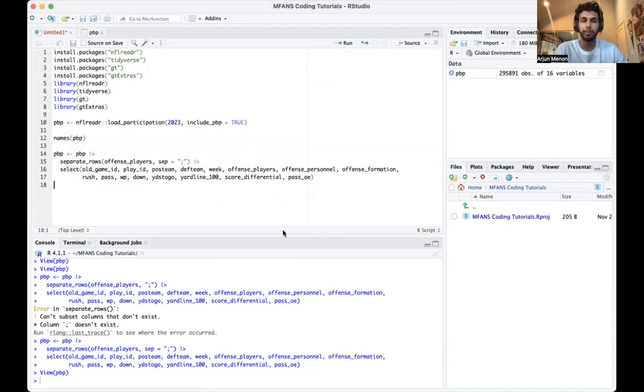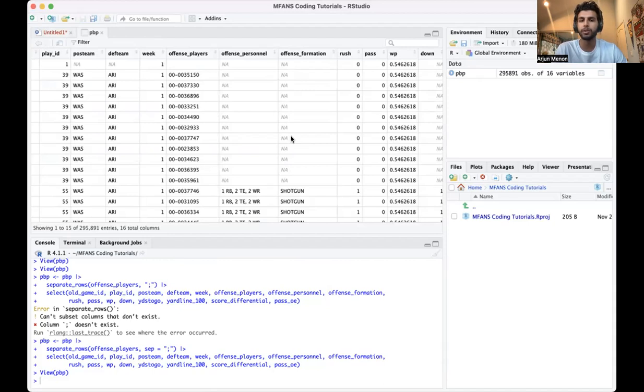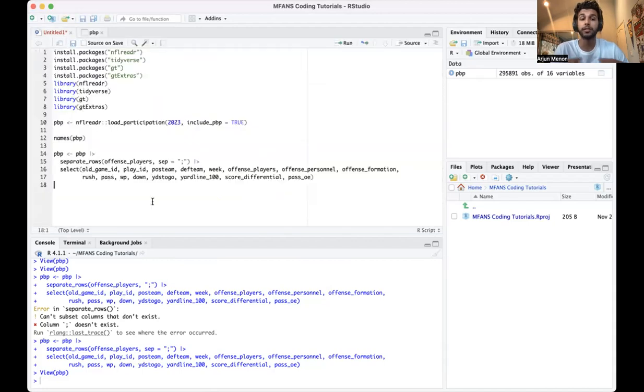So this is good. But as you can see here, there are certain rows where there's no offensive personnel, there's no offensive formation, and rush and pass are 0, which means it's not a run play, it's not a pass play, it's a special teams play. And because for the purpose of this, we want to be as accurate as possible, we only want to look at offensive plays.